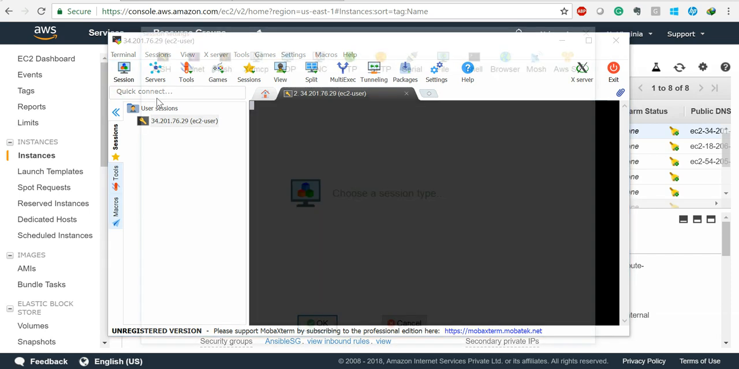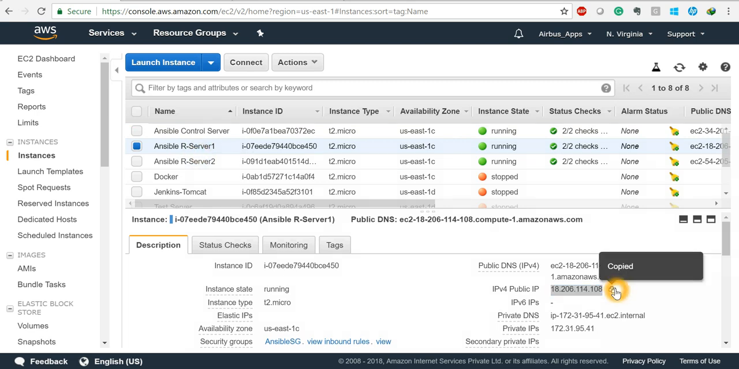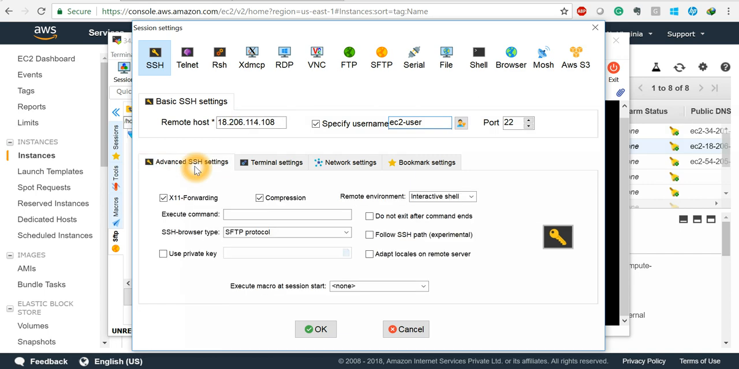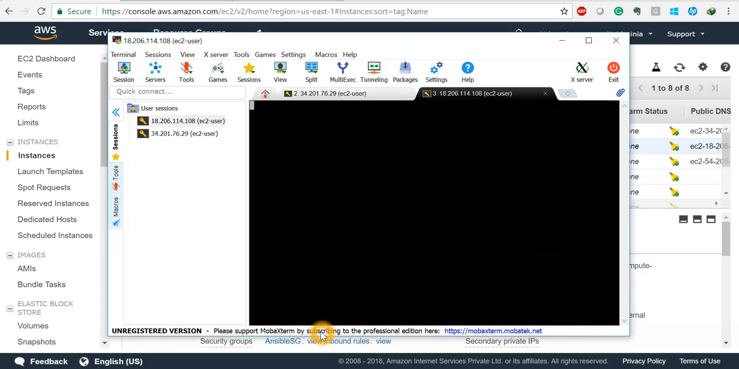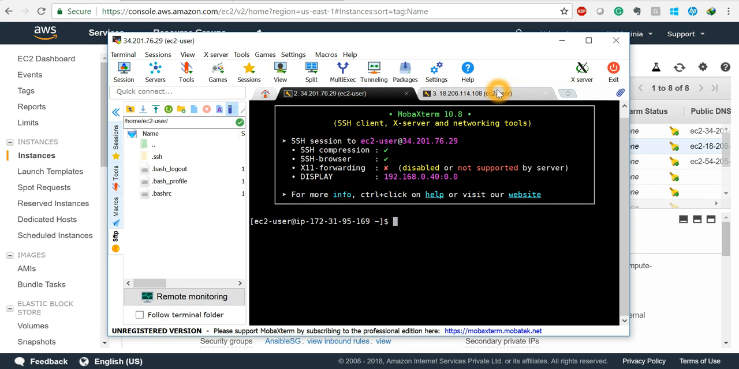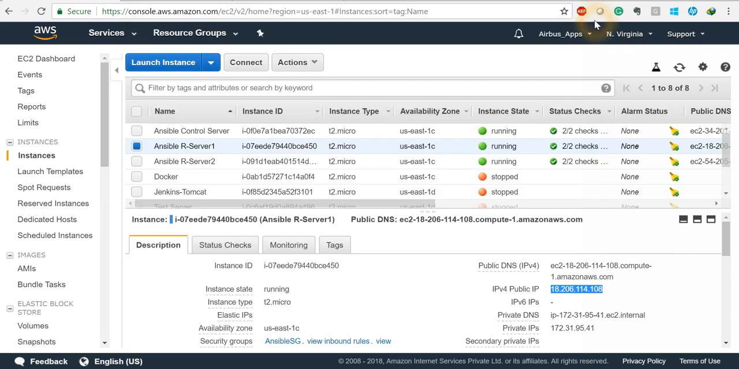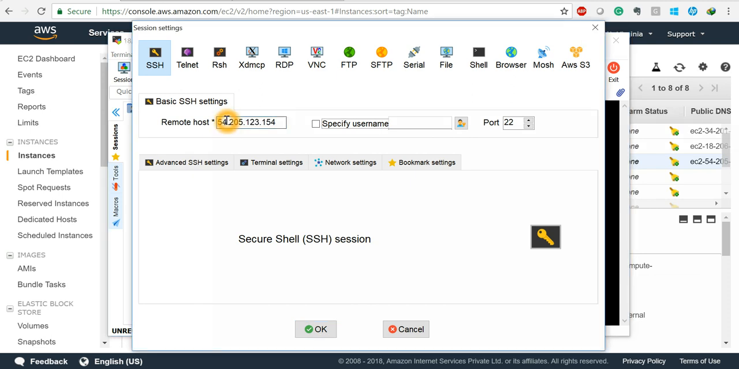In the same fashion, we will do it for all the remaining two servers as well. Come down to this, take a deep breath. So EC2-user, SSH, use Ansible key, give okay. So we are already logged into one, and this is the other one. Let's have a third one also in the same fashion. SSH, take the third one's details. EC2-user.